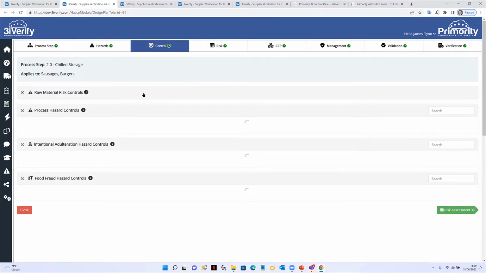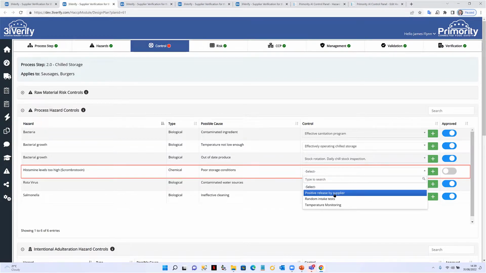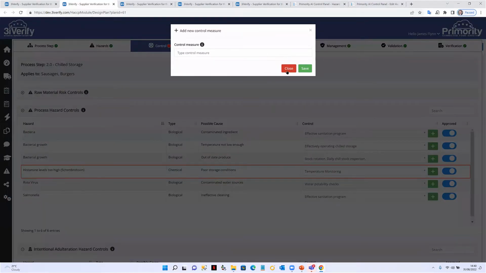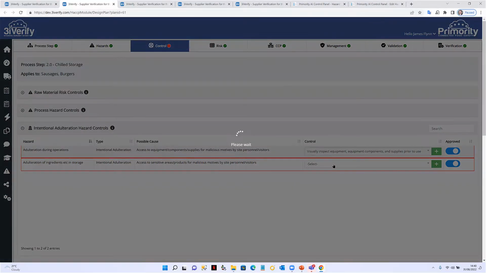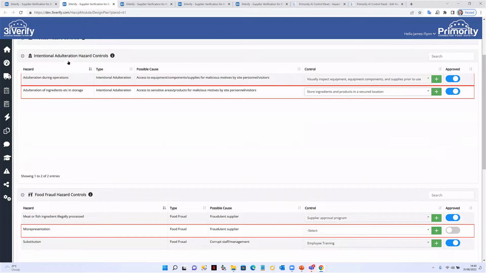So let's move through to the control tab. Again, from that neural network map, we're able to select controls. So histamine, it's going to be about either intake test or temperature monitoring. So we'll select that one. If the control you want is not there, you can add it and it goes into that neural network map. Let's go down here, intentional adulteration. I'm going to want a visual inspection here, and I'm going to want products getting stored in a secure location. So we'll have those controls.